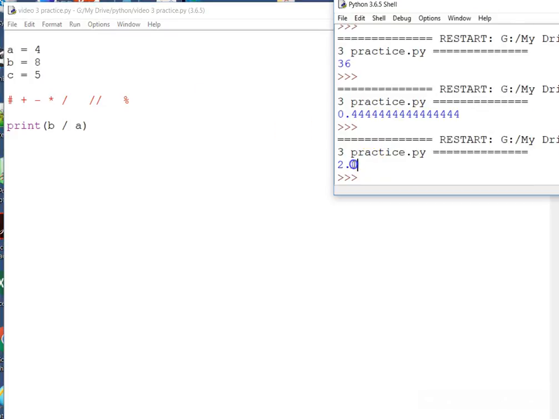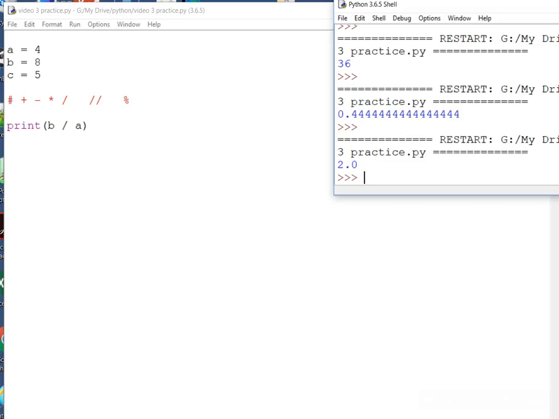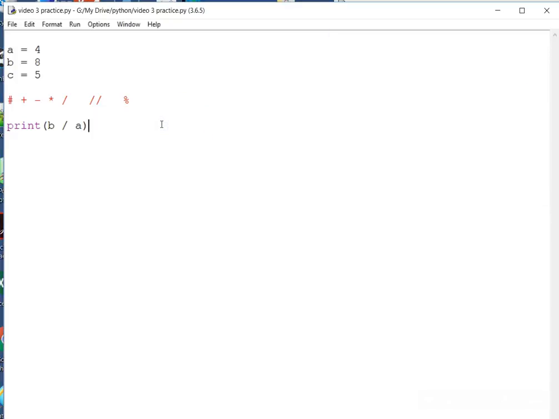Oh, see how it's chucked the 0.0 on the end? In Python, every time you divide, you will get a float. You won't get an integer. Remembering what a float is? A float is a number with a decimal point. That's just the way it is in Python.